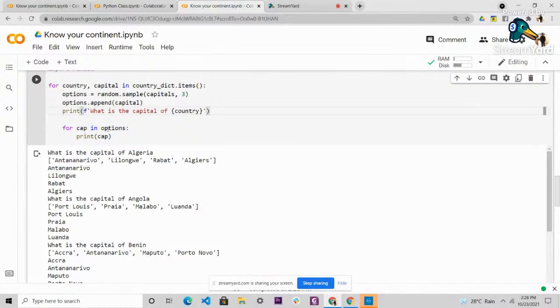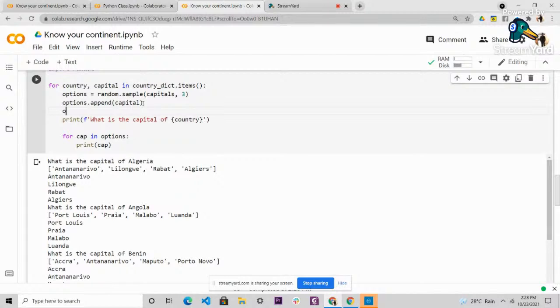So now, what do we do? Now, do you notice that the correct answer is always option D? Let's say this is A, B, C, D. It's always option D. So that means we would need to shuffle it, right? So let's shuffle it. random.shuffle(options). I hope this is correct.